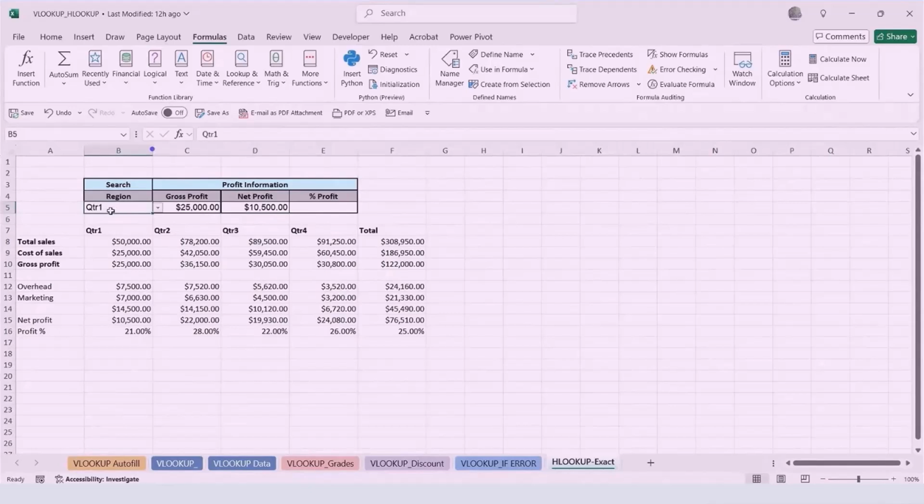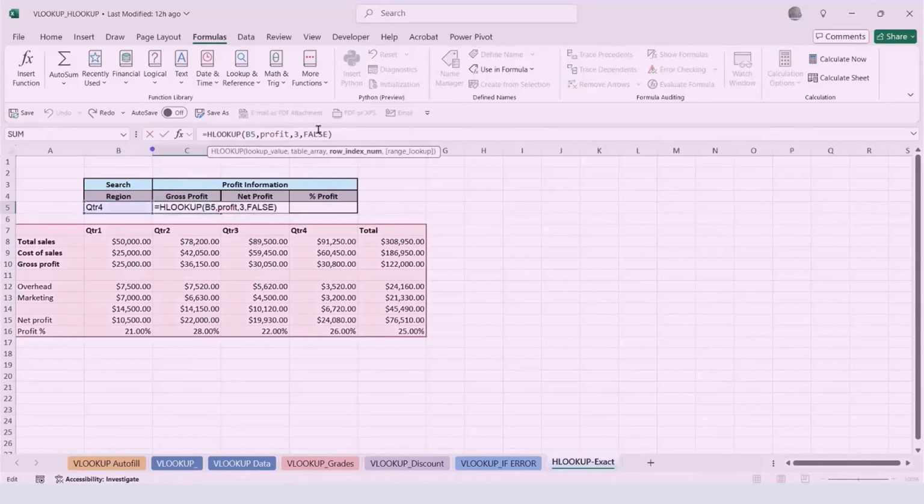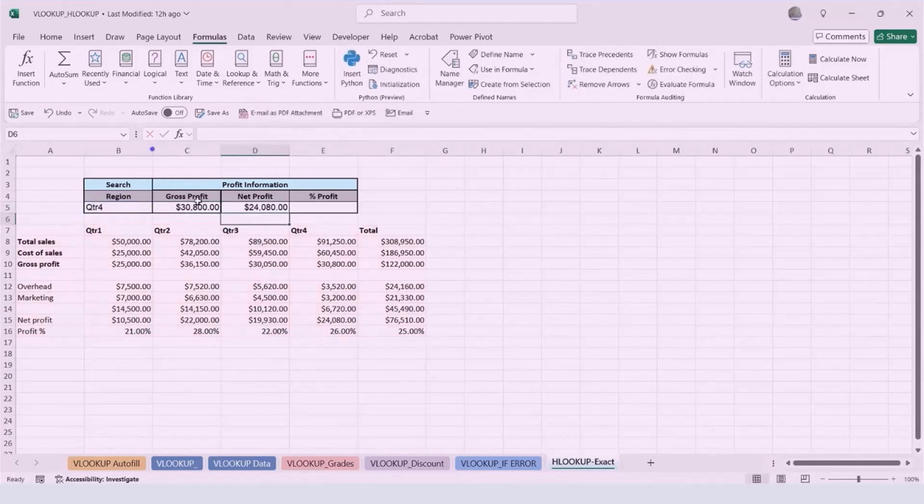If I click here, notice I have a dropdown already locked and loaded, because you can see how dropdowns can work just as well in another context. Let's look at Q4. If we verify, Q4 for my gross profit is going to be 60,000. I need to update these, my apologies, because this is now going to be 4, and this is going to be 9. That was right. Great, now everything's looking fine. Q4, 30,800, and then my net profit is 24,080.